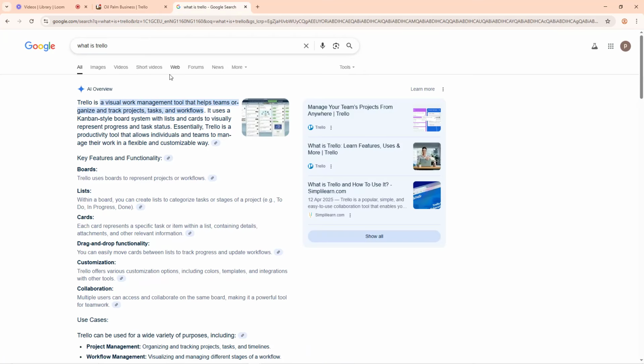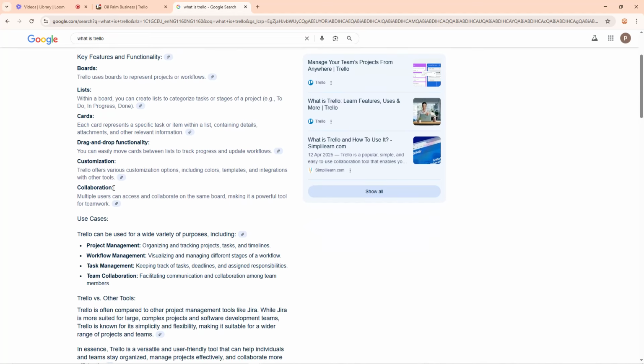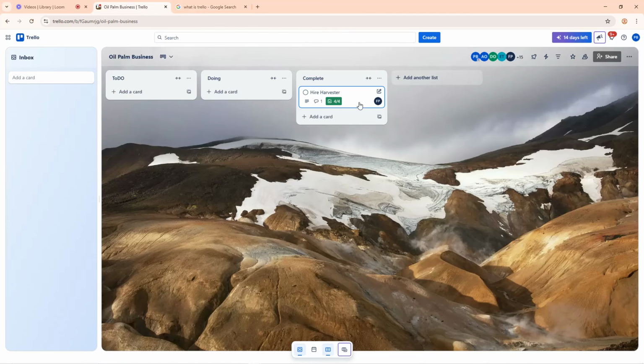Remember that we said that Trello helps us to organize tasks, and then they even say that we can collaborate, to manage their work in a flexible and customizable way. So we are now collaborating. Can you see collaboration here? Multiple users can access and collaborate on the same board, making it a powerful tool for teamwork. So this Frances now is on my team for this oil palm business.